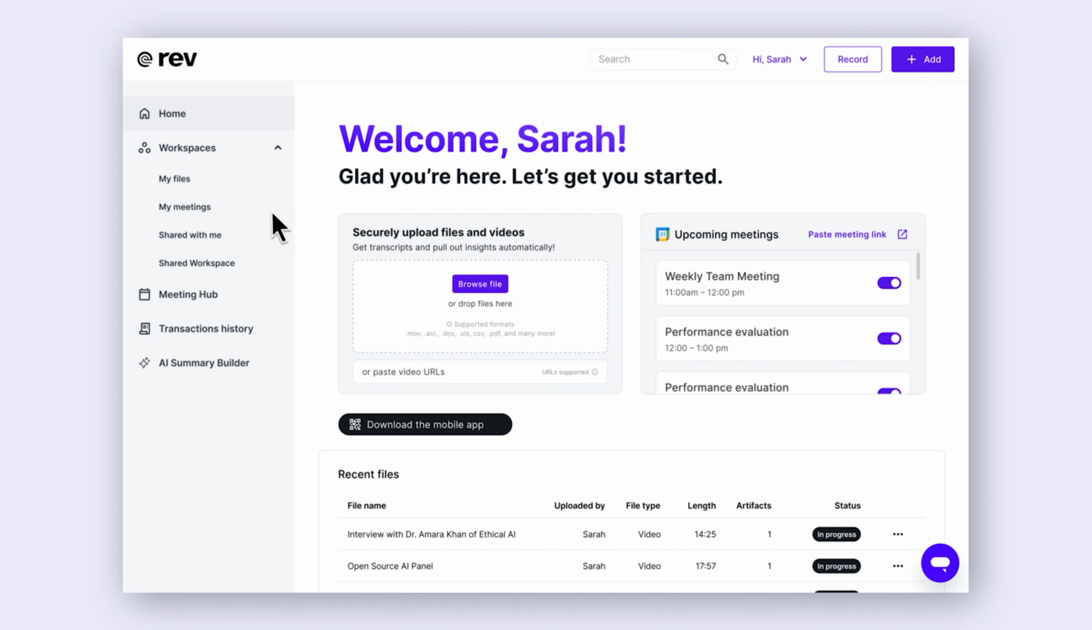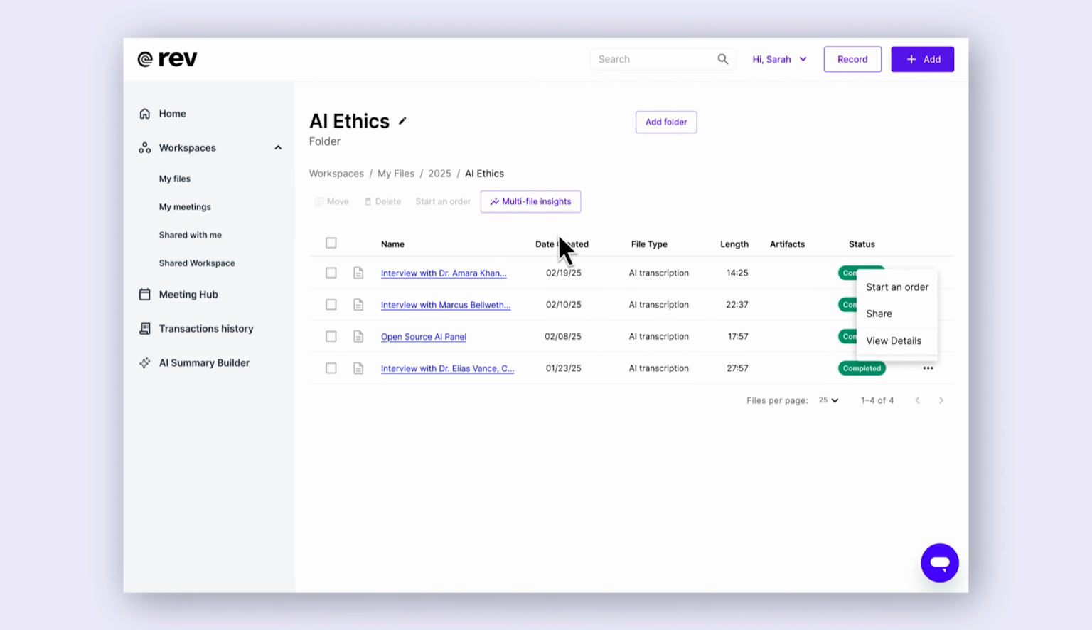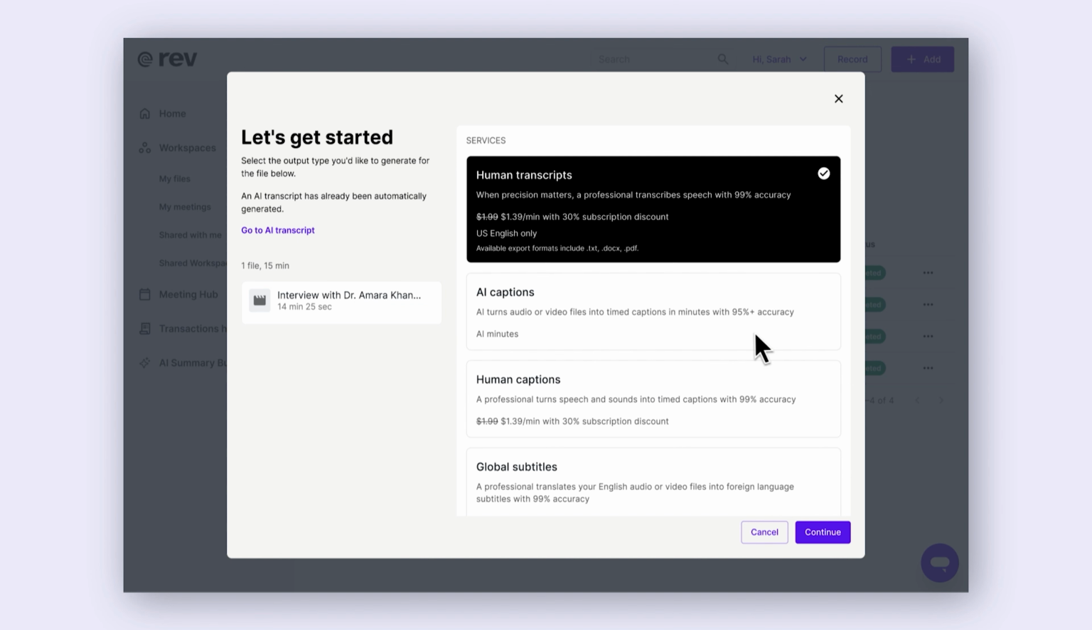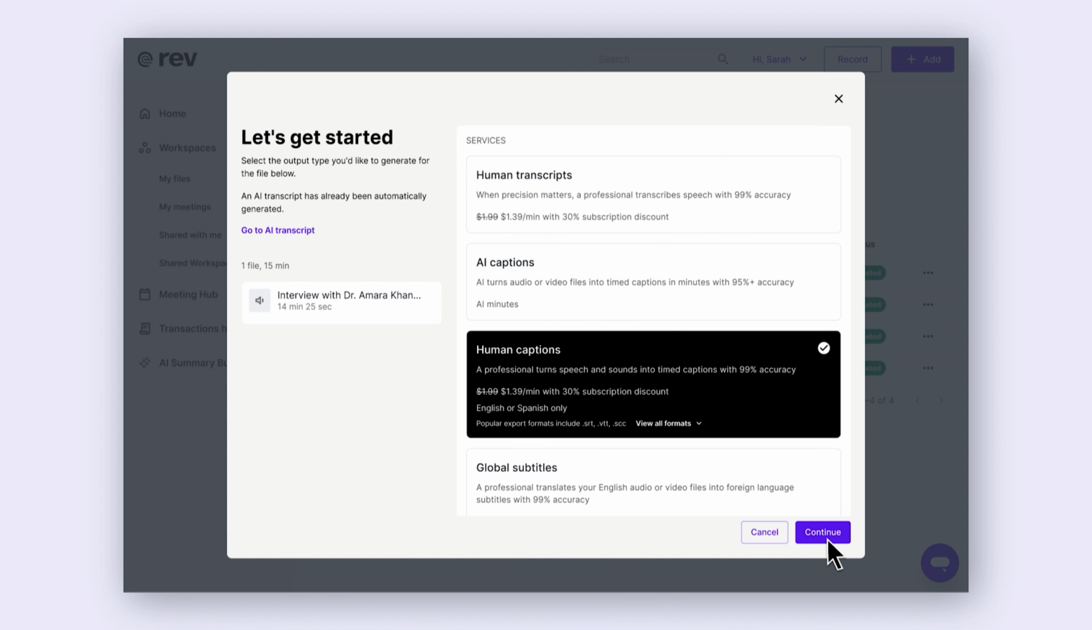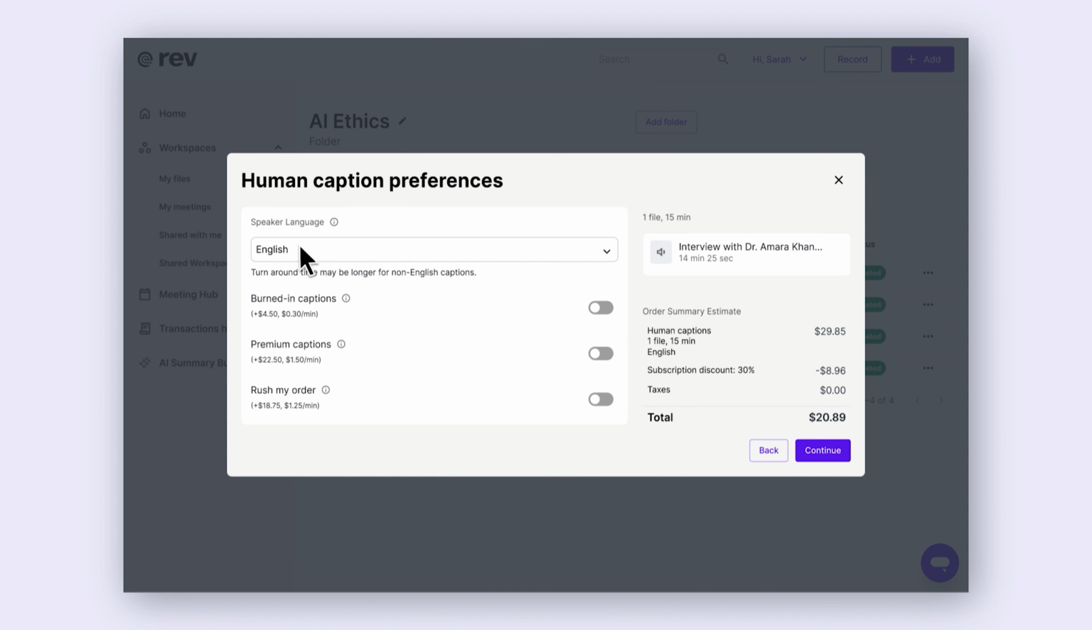When the AI transcript is in process, head to My Files and click the ellipsis to start an order for human captions. From there, select the language you need captions in. We currently offer both English and Spanish.